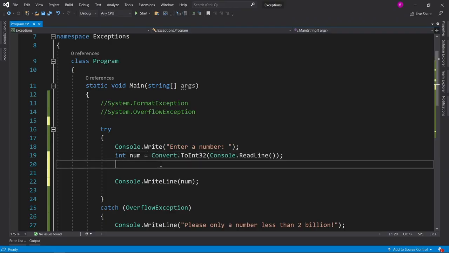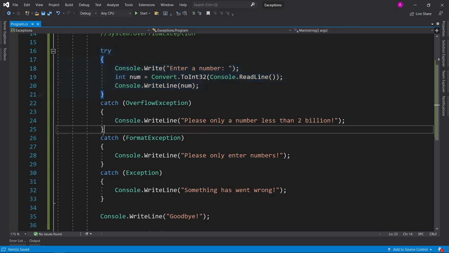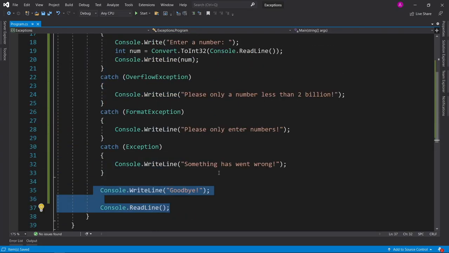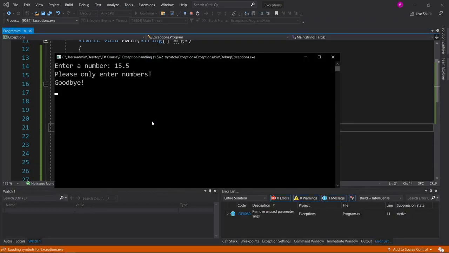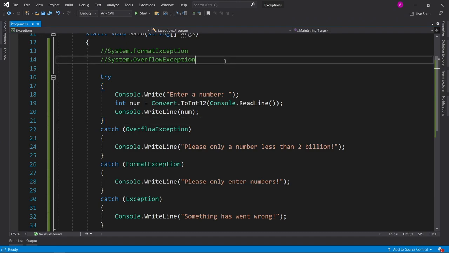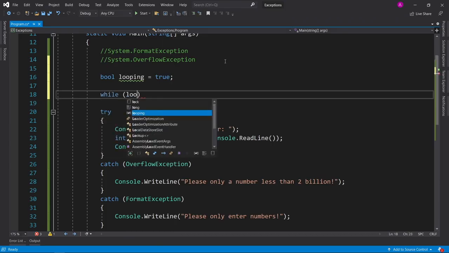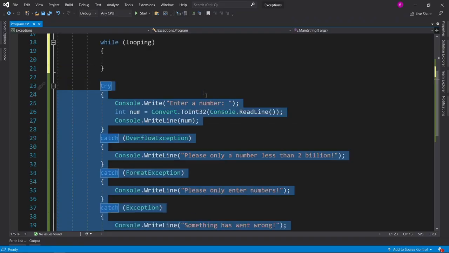And then what we should do instead is wrap this in a while loop. So this will try to do the code, this section will catch them all, and then we simply have a goodbye at the end. But let's make sure that this actually runs, because if we type in 15.5, the user still hasn't entered the number, but our program is closed. So we want to loop around until the user has successfully entered a correct number. So we can say bool looping equals true. And we can have while the code is looping, then the curly braces. And let's place our entire try catch inside here.